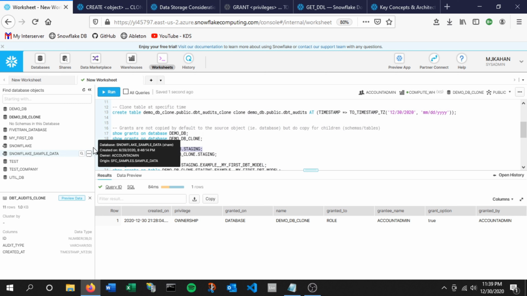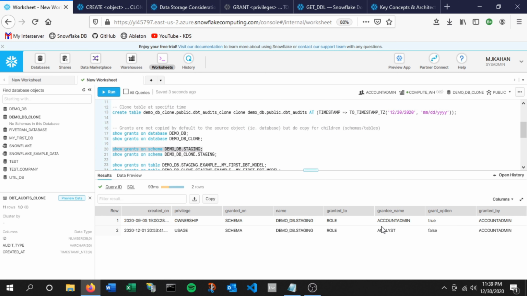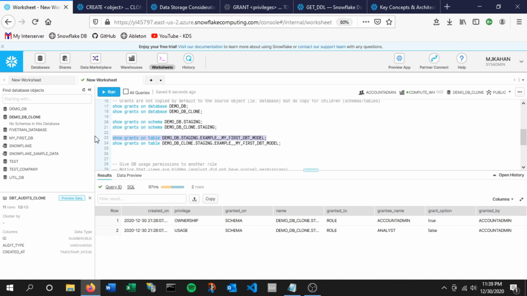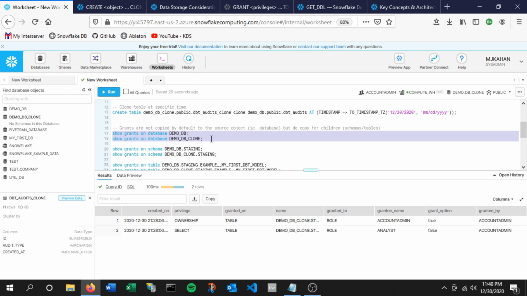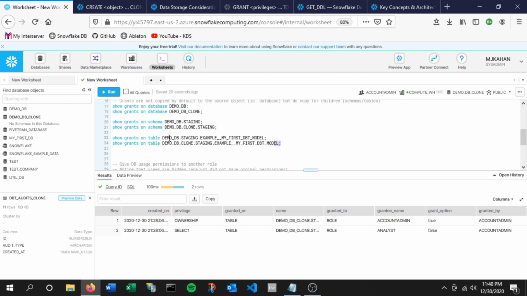Let's take a look at the staging schema. We can see analyst here. If we look at the clone, it still exists there as well. And if we look at one of the example tables we have, the same is true. It does copy over. So again, the database, the original source object, did not copy those grants, but the children items, everything that was with it, did copy over.